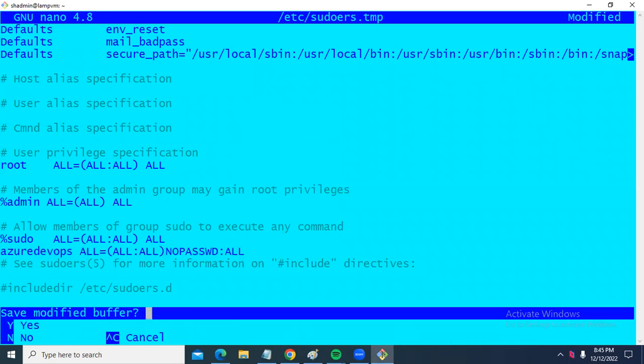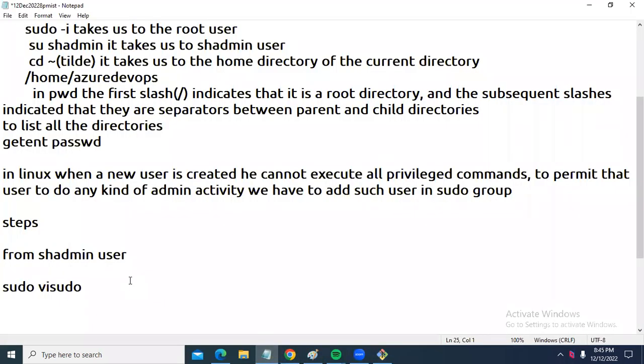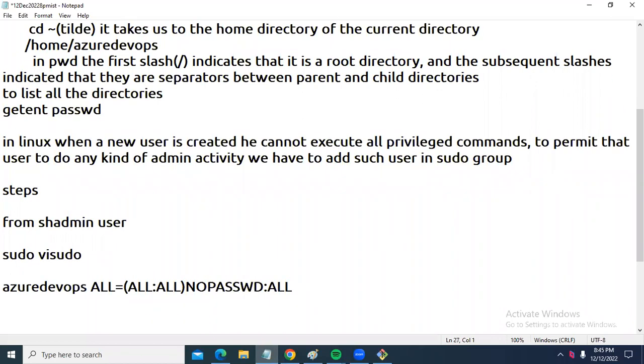Control X, Y, press enter. And let me write this command in the notepad. Shift Insert. So how did I save that? Control X plus Y plus enter.